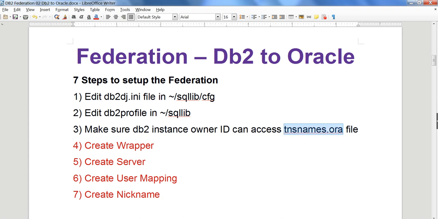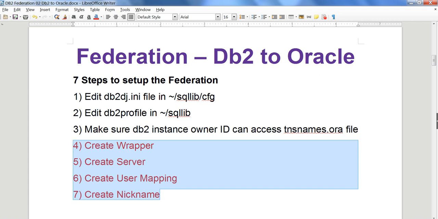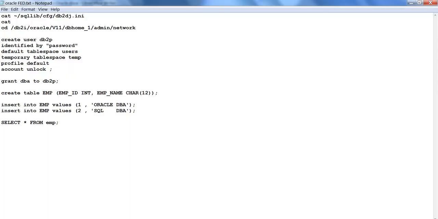The next four steps would be pretty similar. What wrapper, server, user mapping and nickname do, I have already explained in the first video when I set up DB2 to DB2. So in this video we are not going to cover all of those. We are only going to bother about these seven steps, so no theoretical explanation. Let's get started.